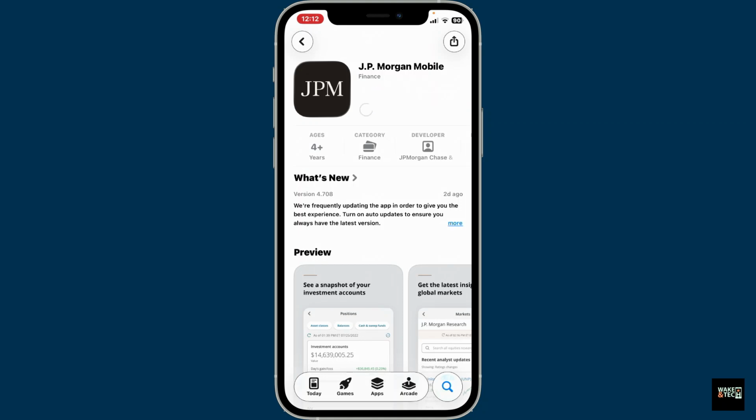It is important to download the official app to avoid scams, so make sure that you are downloading this specific application on your smartphone. Wait for the app to download and install, which may take several minutes depending upon your internet speed, and once it's done, you can easily open up the application and then enter your JP Morgan account credentials to log in securely. So that is how you will be able to download the official JP Morgan application on your smartphone.